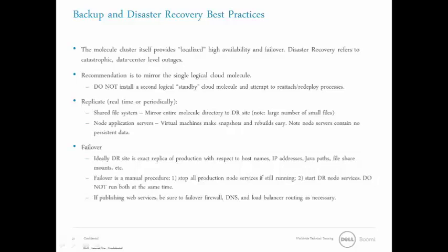You do not want to have them both running at the same time because technically or logically it's the exact same molecule as far as our platform is concerned, and you can have some unexpected behaviors as the platform thinks there are two copies of the same molecule. And of course, if you're publishing web services, there might be some firewall and load balancing considerations to move over as part of your standard DR procedures.